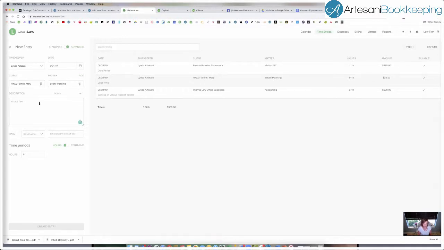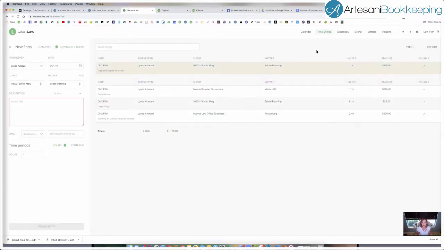And then in here, I could just put prepared copies for client. And then just like that, it's very simple. And then put the rate, my standard rate, $250 an hour. And the time it took me to do that, I'll put 1 hour and hit create the entry. So now that's in there, and that's also in the billable window.